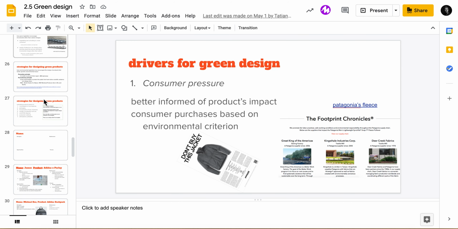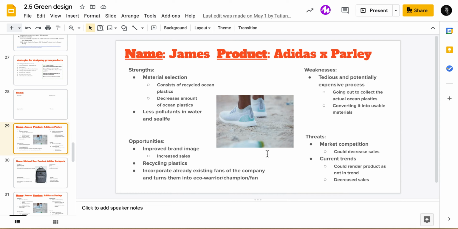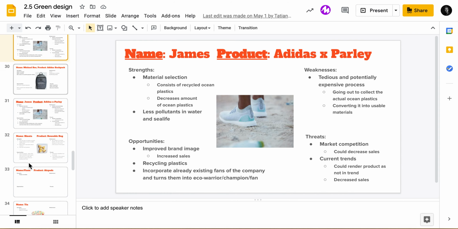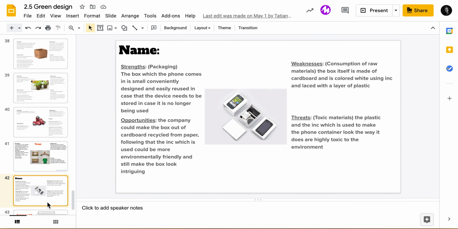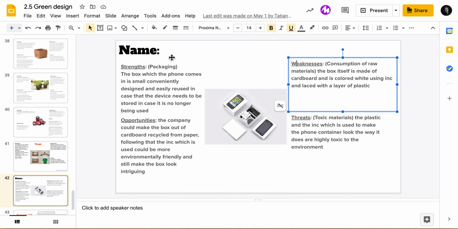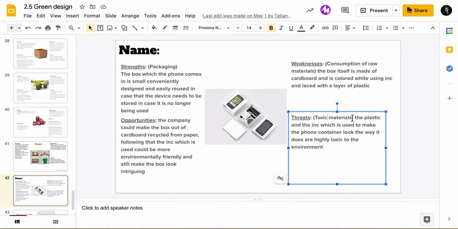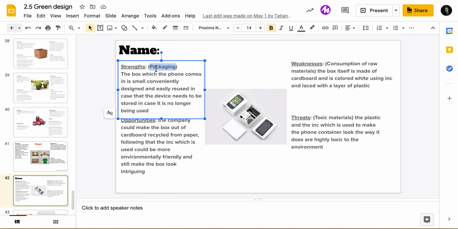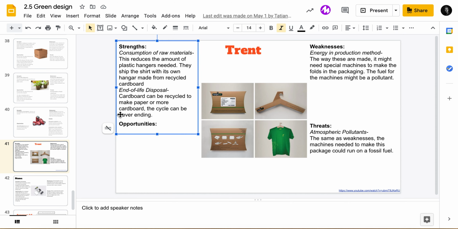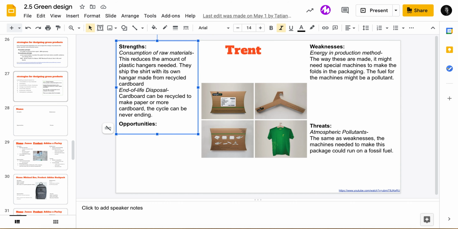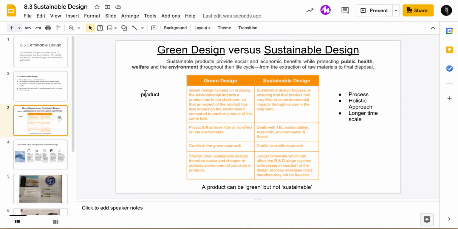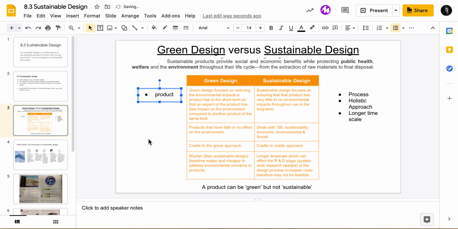So that was green design, and then if you remember, we did a little activity. It seems like some of you didn't quite finish it all, but then we did another activity about strengths, weaknesses, opportunities, and threats. So toxic materials or this consumption of raw materials, packaging isn't good. Here are little parts of that, those objects that are related to these strategies. The main point is that green design is related to the product, okay?